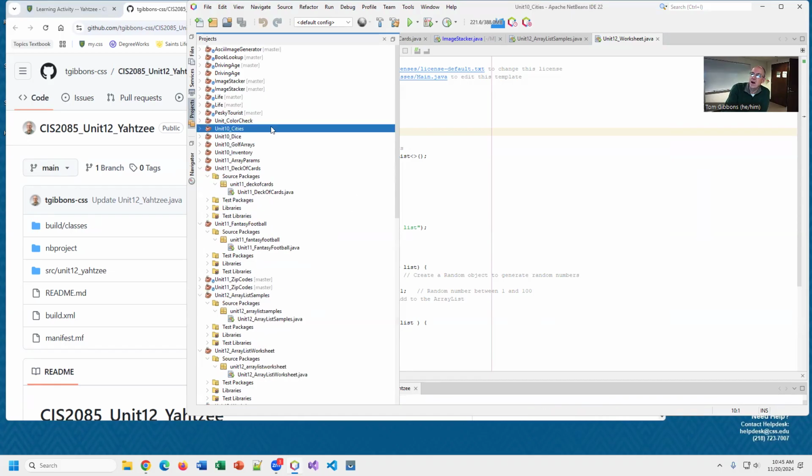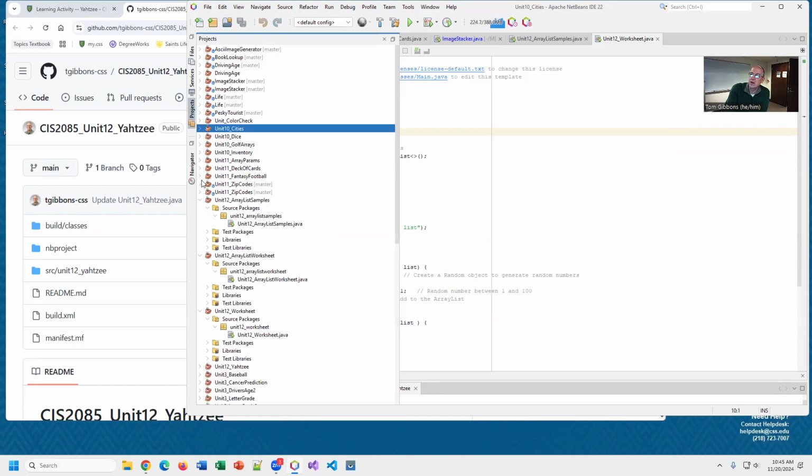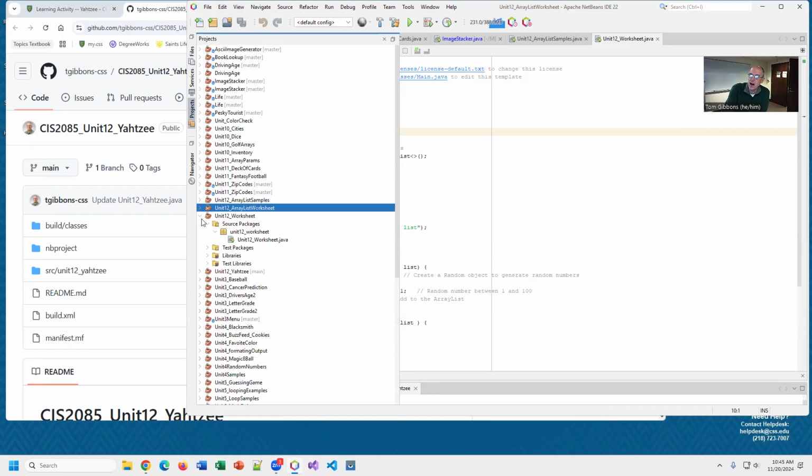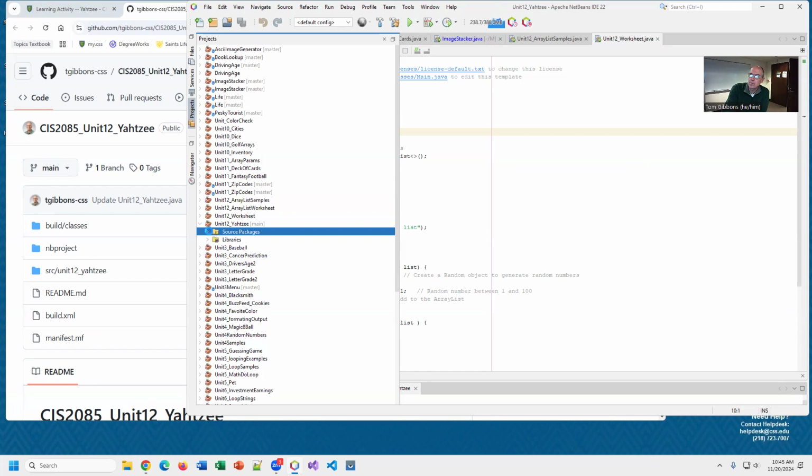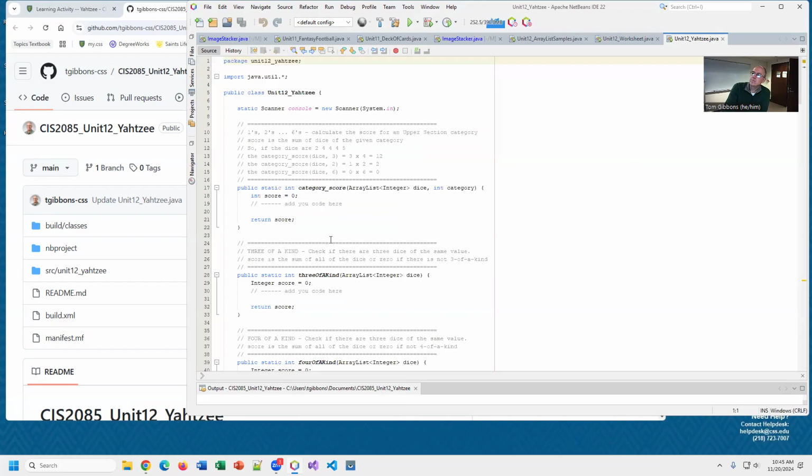And it should clone it and say open the project here. And then you just want to find the project. It'll be Unit 12 Yahtzee here. So here's Unit 12 Yahtzee. Now we can try to play this game, and this is just a real basic user interface. There's no graphics on this version, because I wanted to give you an initial version that I think you can largely understand all of it here.